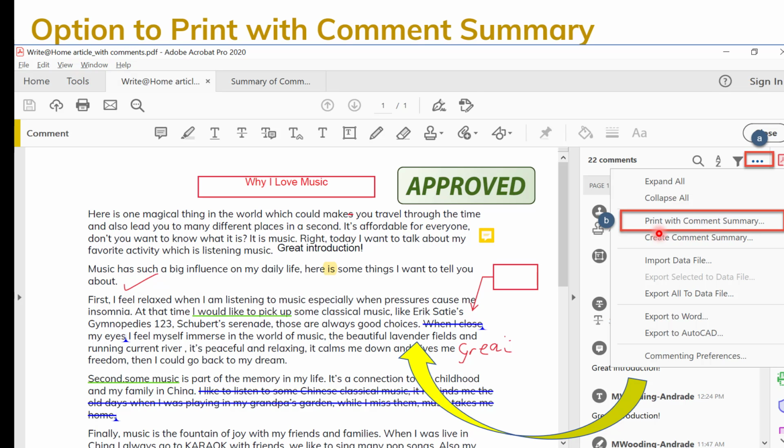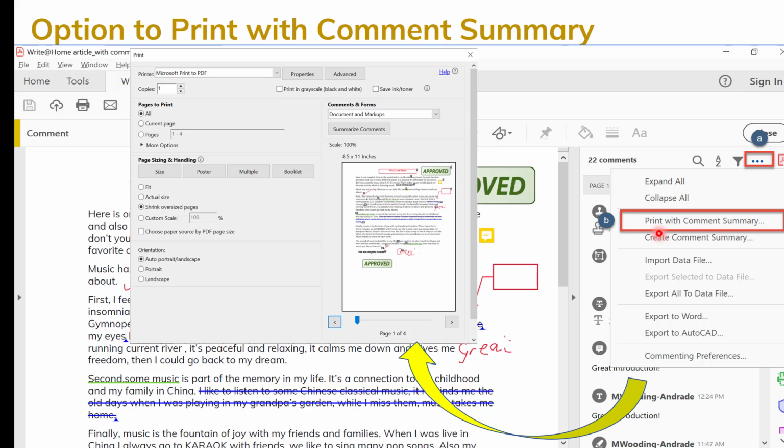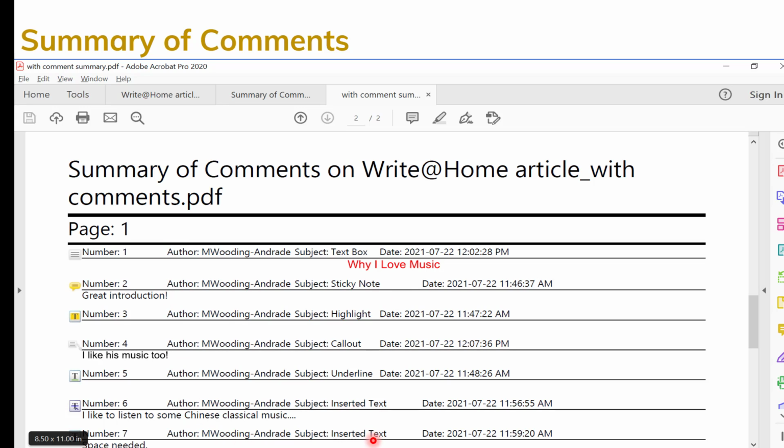Once you click on Print with Comment Summary, you'll see a dialog box that pops up that allows you to print to PDF, and you can see that we had 1 page before, and now we have 4 pages which include the comment summary. This gives you an idea of what a summary of comments looks like.